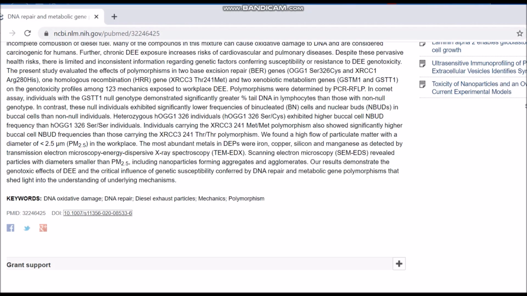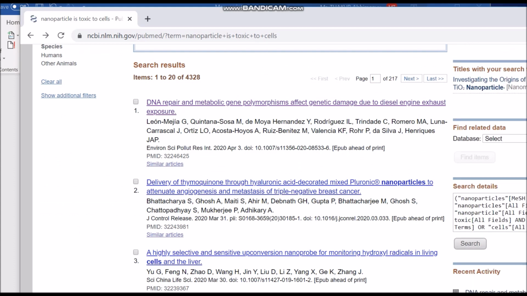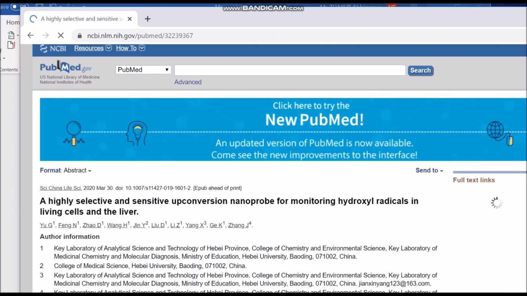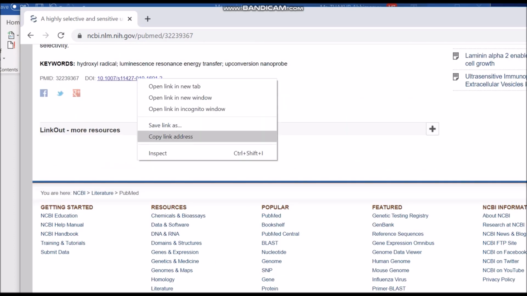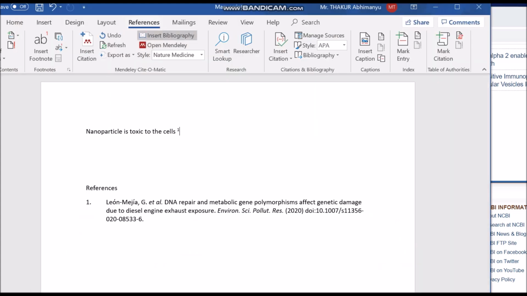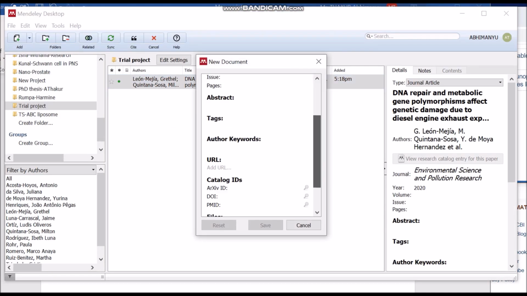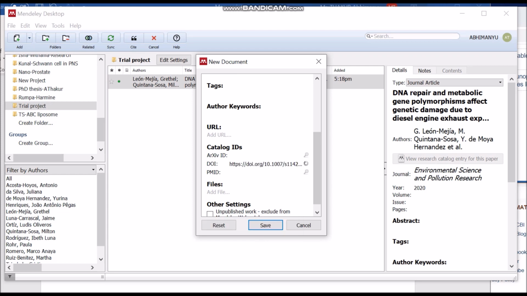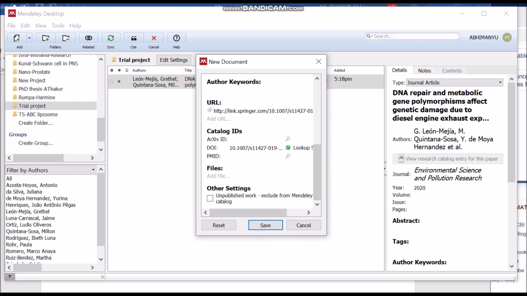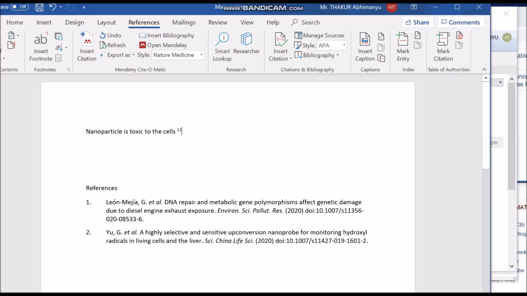Suppose I want to use another reference article, so I will go to another one. Simply click another article, and again copy its DOI, then go to your document and click insert citation, go to Mendeley and add entry manually, go to DOI, paste, and again all the details will be filled in. Then save, and select this. So number two is filled. In this way, you can simply cite your references in your article.